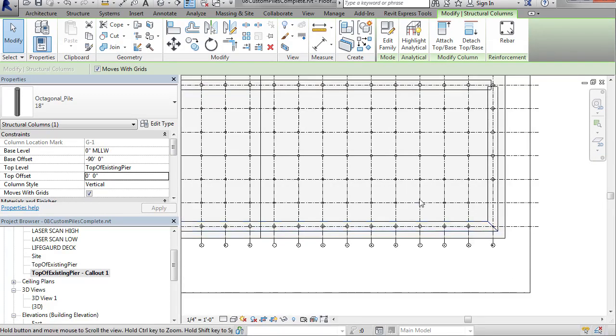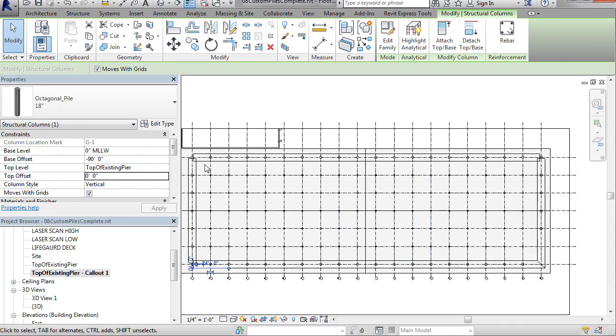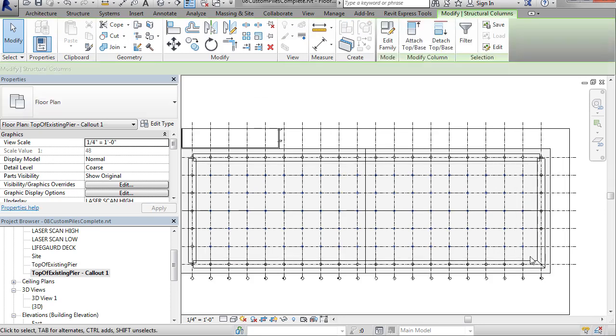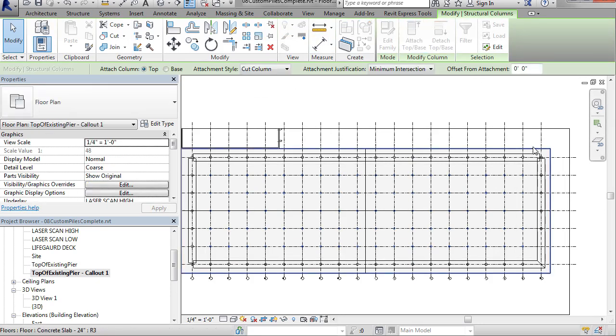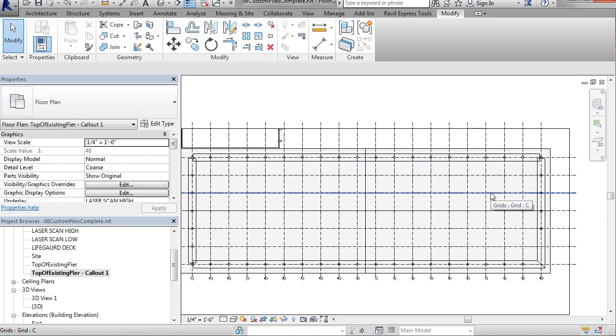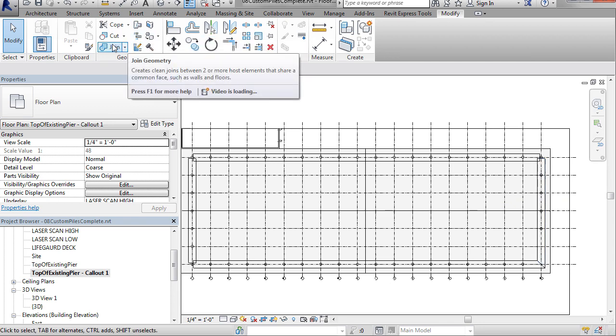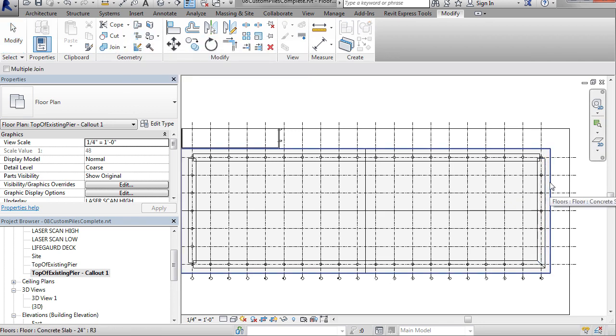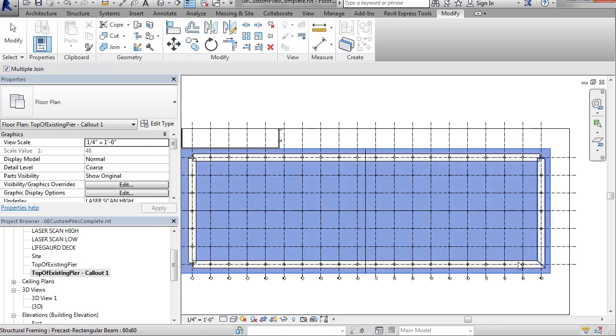The last columns that we have to adjust are the ones in the middle, where we would simply attach the top of them to the slab, and then they're happy. And then lastly, we would want to join the beams with the deck. So click your Join tool, click Multiple Join, click the deck, and pick each of those beams.